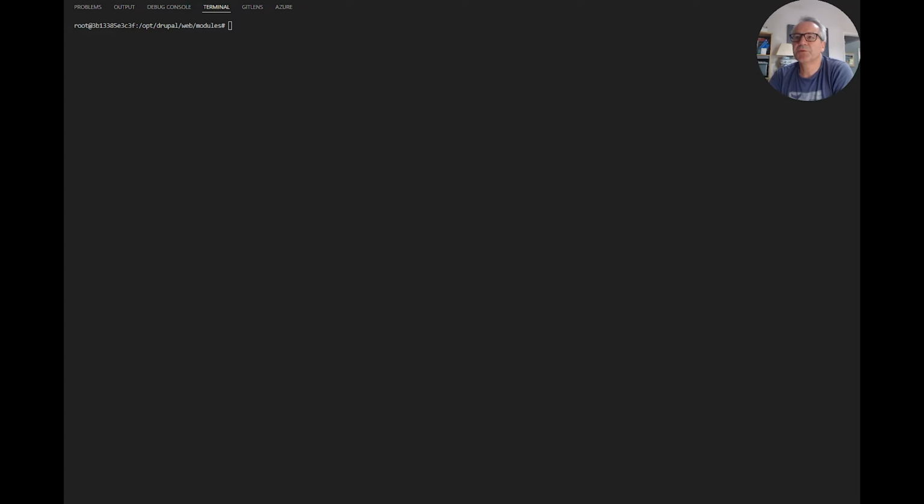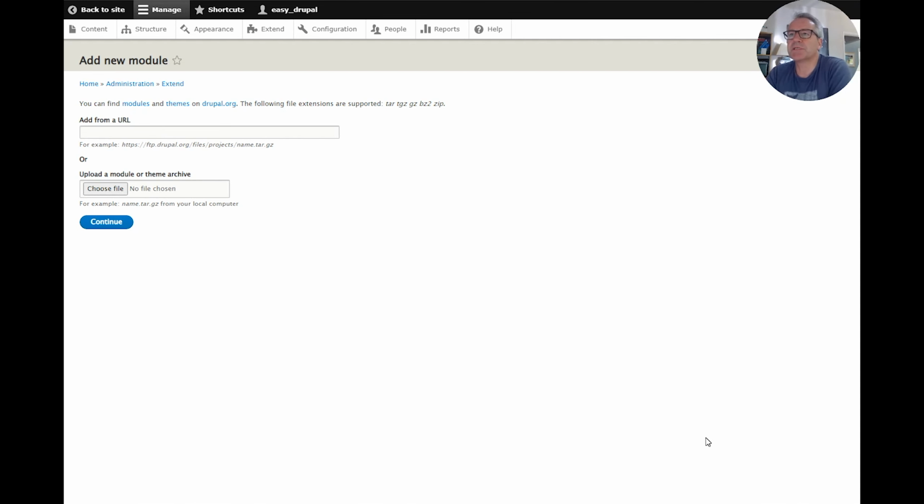Today I'm going to show you how to move a module that's been installed in the incorrect location. If you visit the Extend page on your Drupal site, you always see this: Add from a URL. This is the old way of installing a module that was available in Drupal 7. It's still available in Drupal 9, but that's the wrong way to do it.